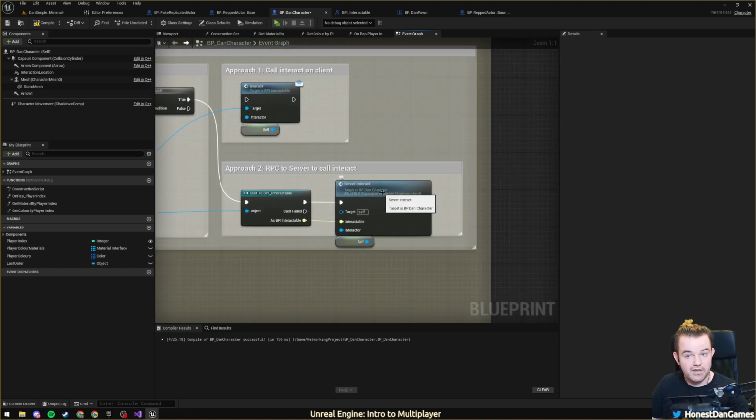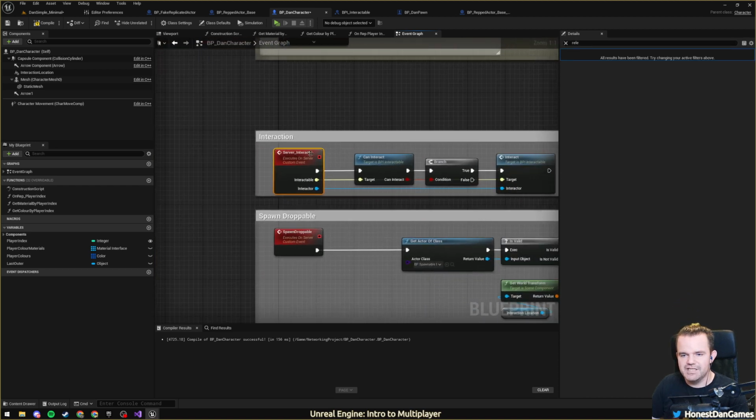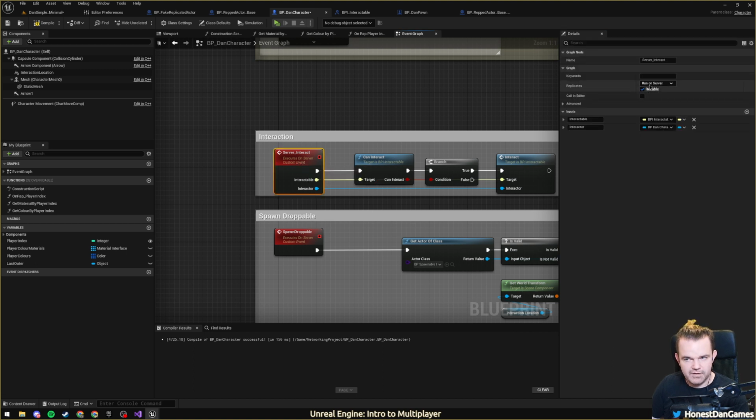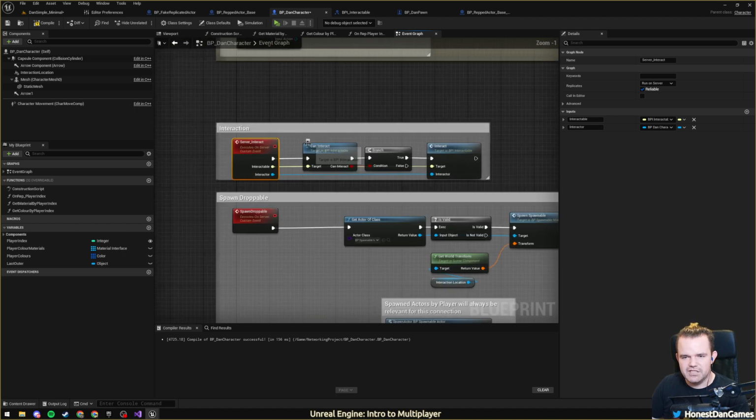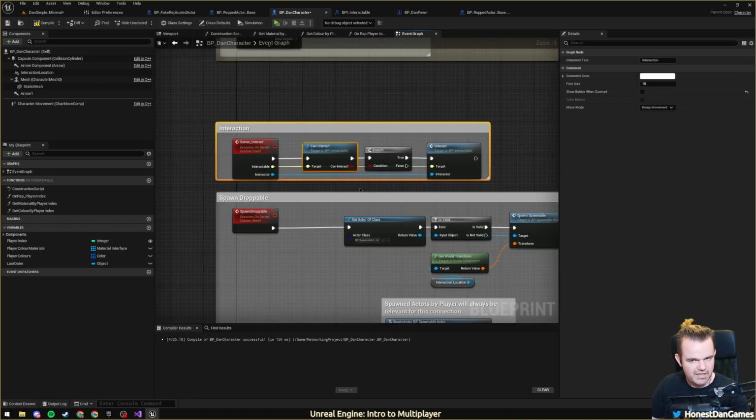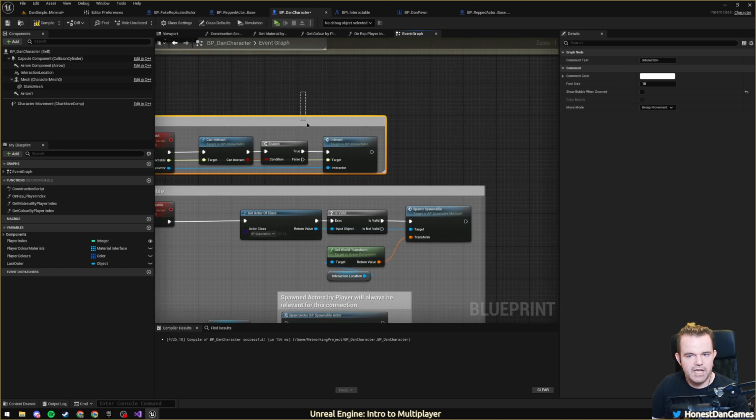Now, I've set this up already for us to save us some time, but if I jump to this, you can see this is set up as a reliable run on server again. So it's similar to our last setup. And what it does in here is it checks, okay, does the server think it can interact? And then it calls interact on that interactable.